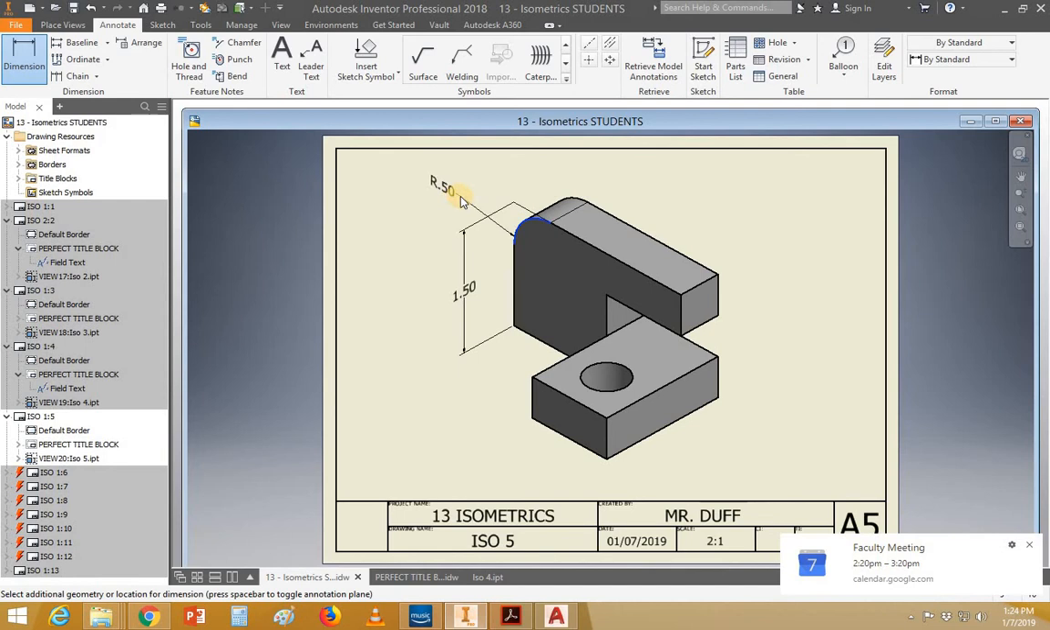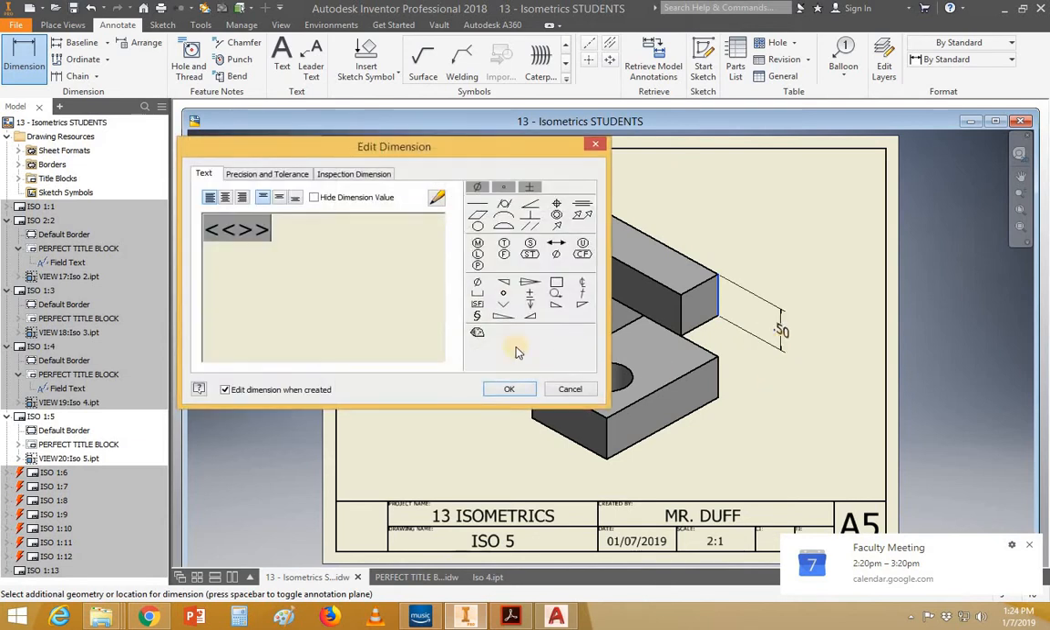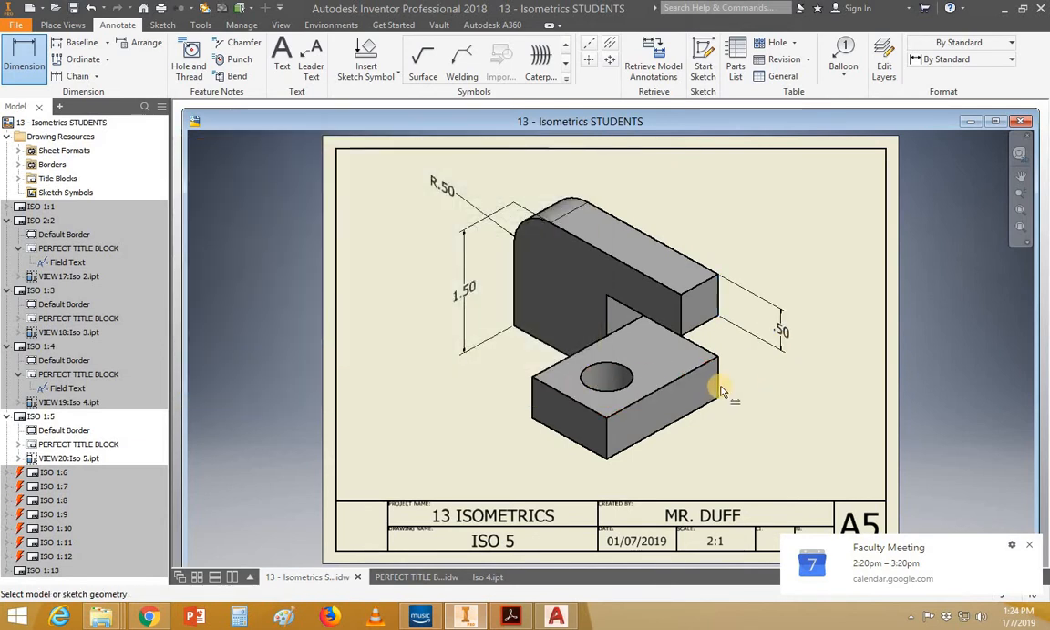Let's put this radius on. Looks good. Say OK. We need this 0.5 over here. We like the orientation of that. That's good. Say OK. Let's get this thickness. Tab that way. That looks good. Grab this 1.5 over here. Say OK. Then we'll do some of the overalls.